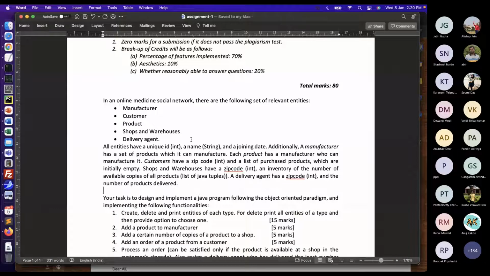Okay, so in an online medicine shop, not social network, but medicine shop. So you have an online medicine shop where you have the following relevant entities. You have the manufacturer, the customer, the product, the shops or warehouses in different locations, and the delivery agent.